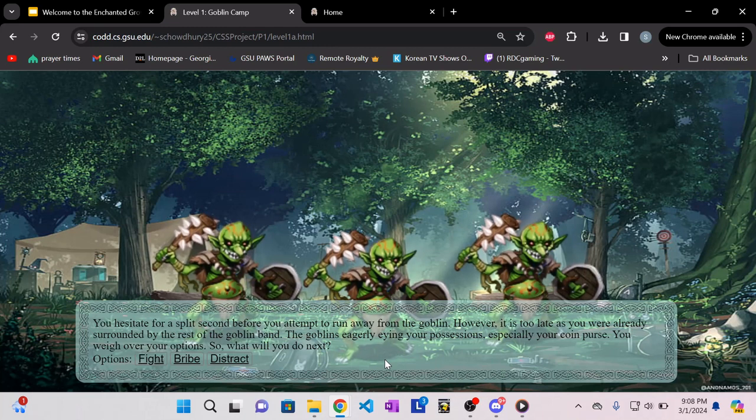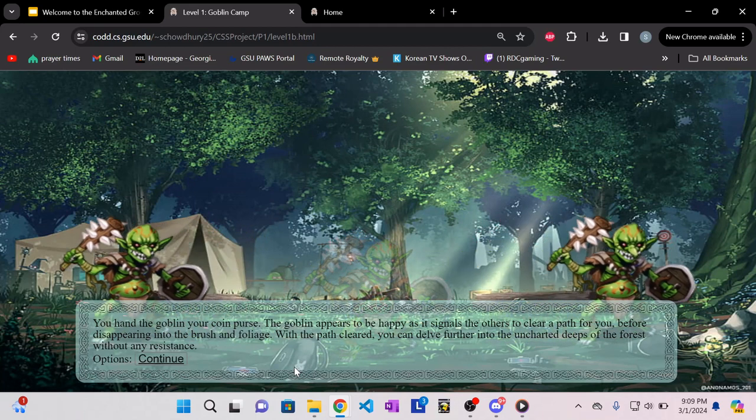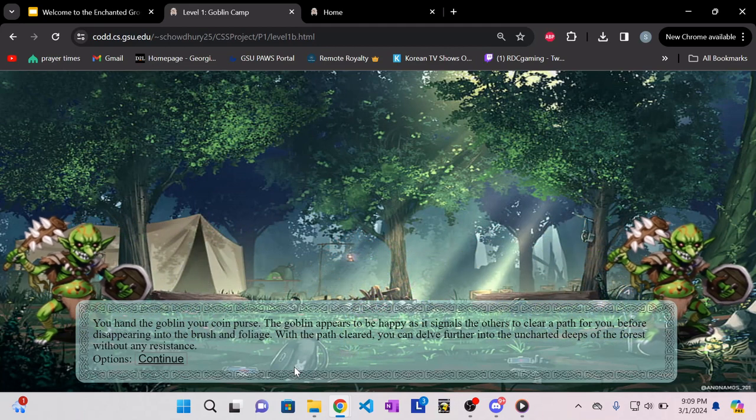Which then brings you to 3 options, where you have been encircled by some goblins, to which you can either decide to fight, bribe, or distract them. If you click on bribe, it will play an animation in which the goblins let you pass and continue upon your journey to the next level.